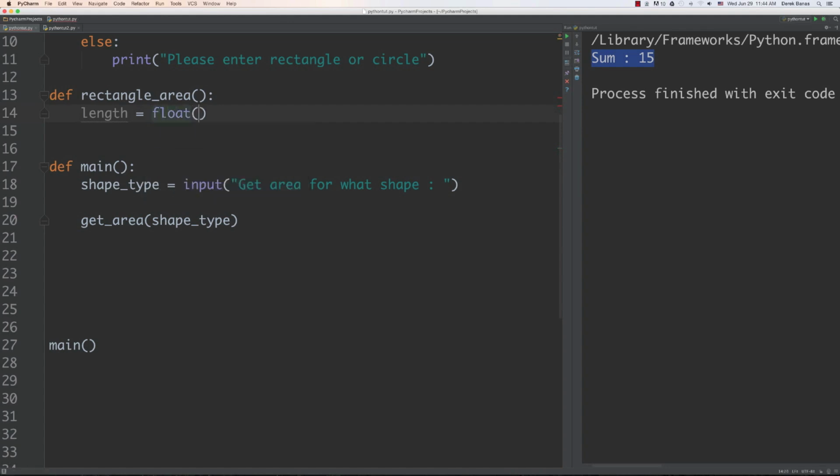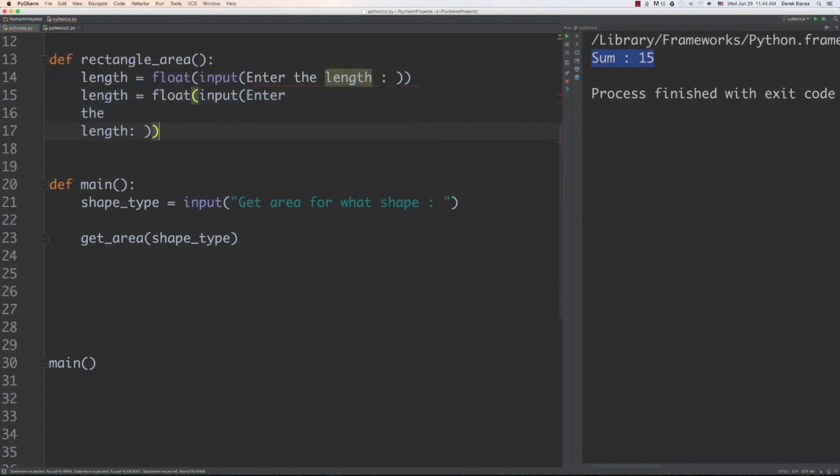And I'm going to convert this into a float because I don't know what I'm going to be dealing with, integers or floats. And I'm going to ask for input here. And I'll just say enter the length. And then I'm also going to have to get the width. So we'll come in here and change this to width. And we'll say enter the width. I'm not sure why it went and did that silly stuff.